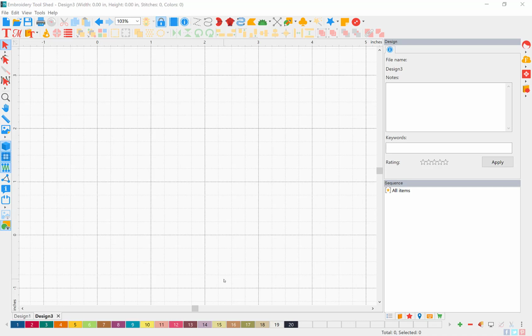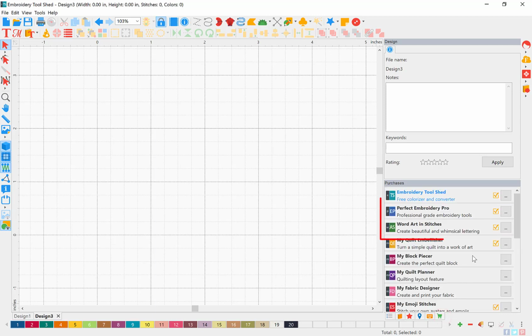In this tutorial I'm going to show you how to create a puffy font monogram and also add a frame around the monogram that we're also going to make puffy. To do this I need both Word Art and Stitches and Perfect Embroidery Pro for this method. The puffy foam font comes from Word Art and Stitches, but in order to make the puffy foam circle, we're going to use Perfect Embroidery Pro.